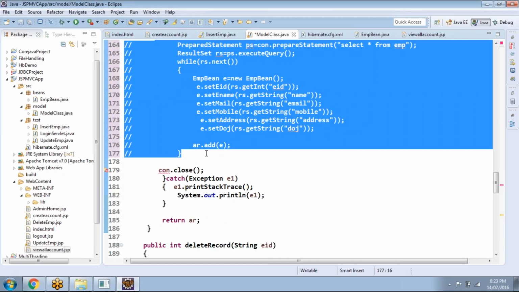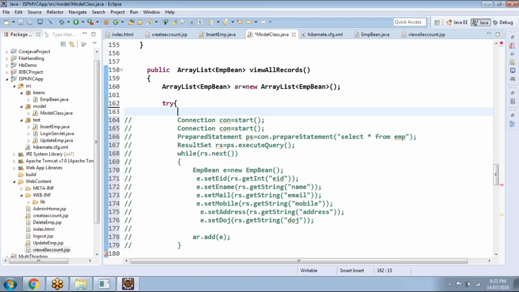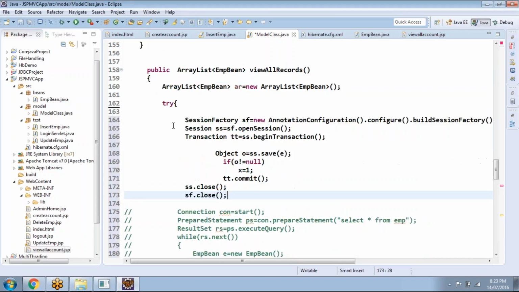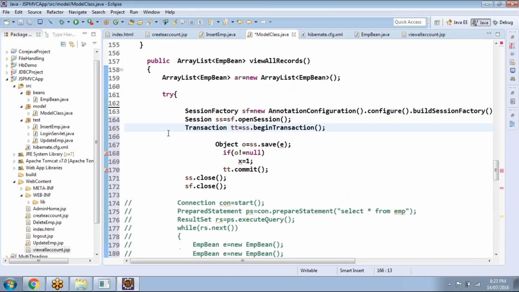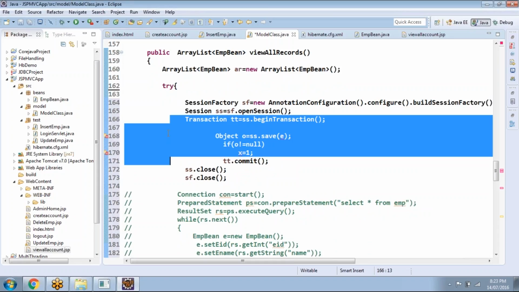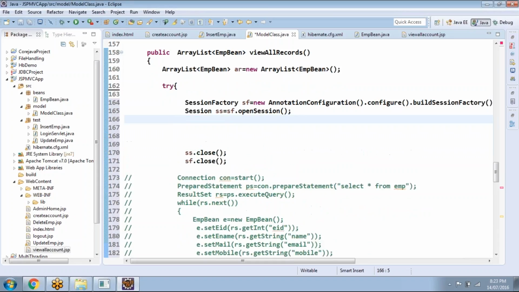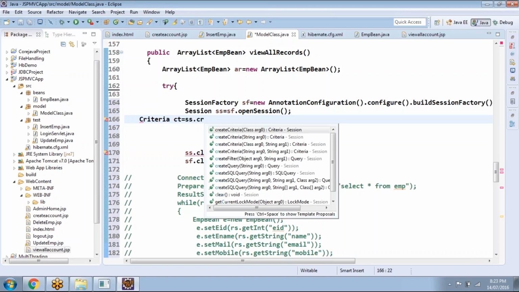Session factory, session is the same. Here we want to fetch all the records from the database, and we want to add them into the array list. So criteria is the best option for doing this. We need to create the object of criteria: ct equals session.createCriteria, and here we need to mention the class name. We want to fetch the records from the emp bean class.